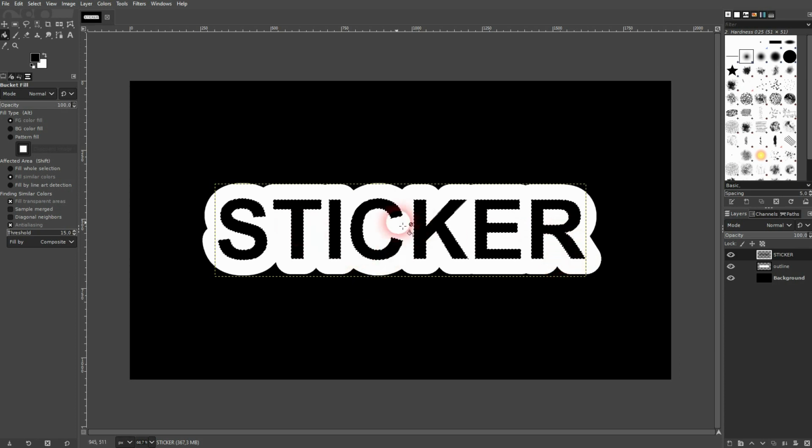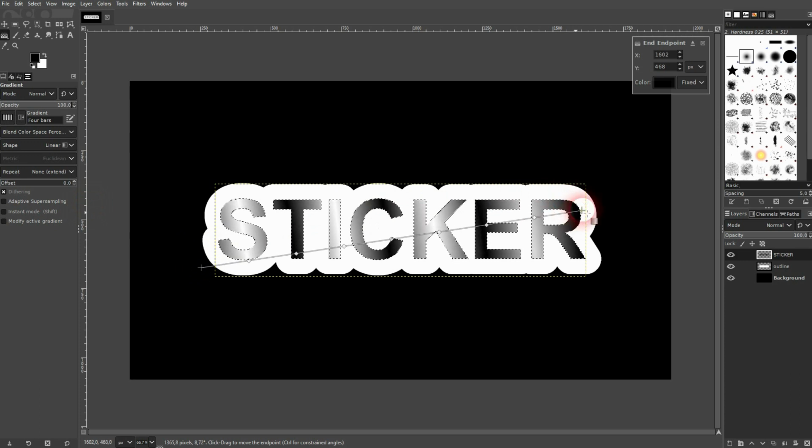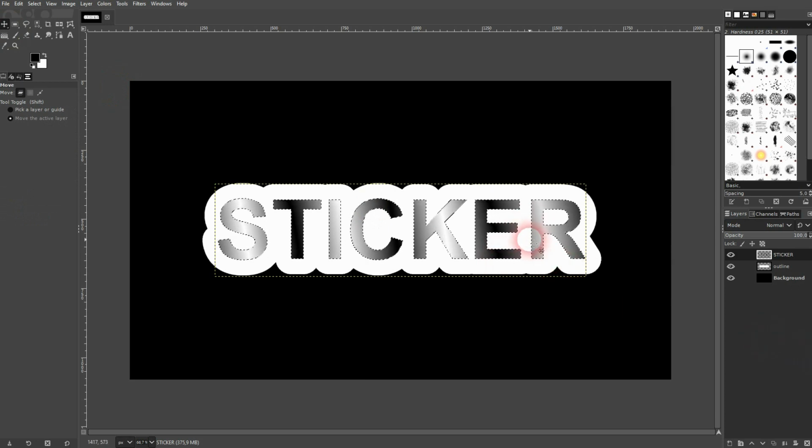So this is important when you apply gradient. Let me just use a default one that's inbuilt. Maybe like this one here, 4 bars. So you can adjust the text color like this. In the end, just go to select and none.